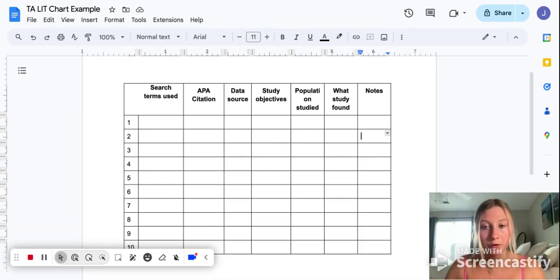First, you're just going to write down the search terms you used. You're going to do a little APA citation and then data source. So where did you find this article? You could say I found it on PubMed and I used the Google Scholar database. Then study objectives. For this, you're going to want to create a 1-sentence summary of the meat of the research article. This can typically be found in the abstract. That's a good place to get an overview of the whole article.